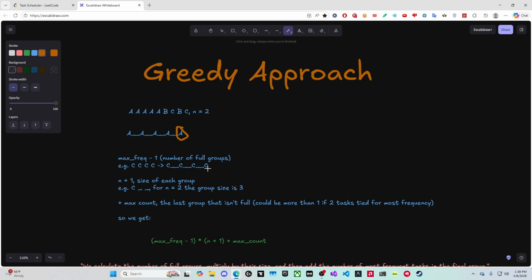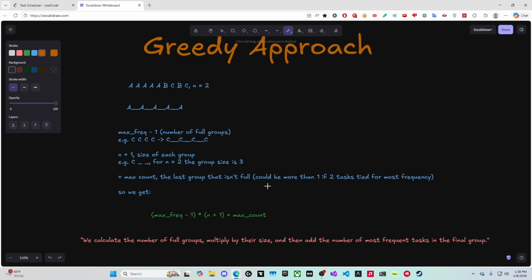But this could also be more than 1. Because, for example, if we had, let's say, 5 Bs, we would do 1, 2, these are bad Bs, sorry, 4. And we'd have a B here, right? So actually, max count would actually be 2 in cases where you basically have a tie in frequency for the most frequent characters or tasks, okay? And this will make sense, right? So this is basically our formula, given this, right?